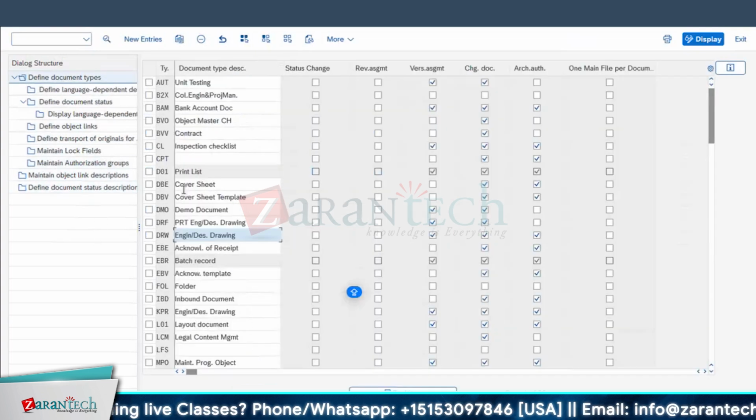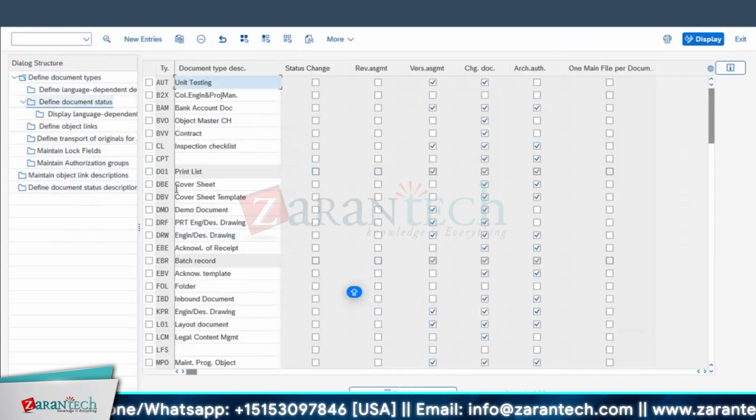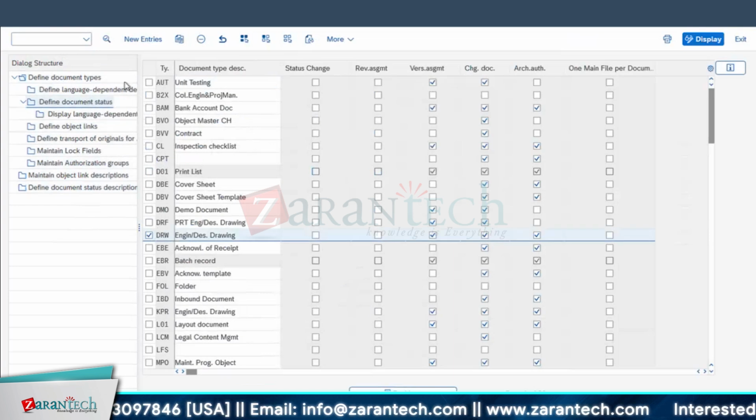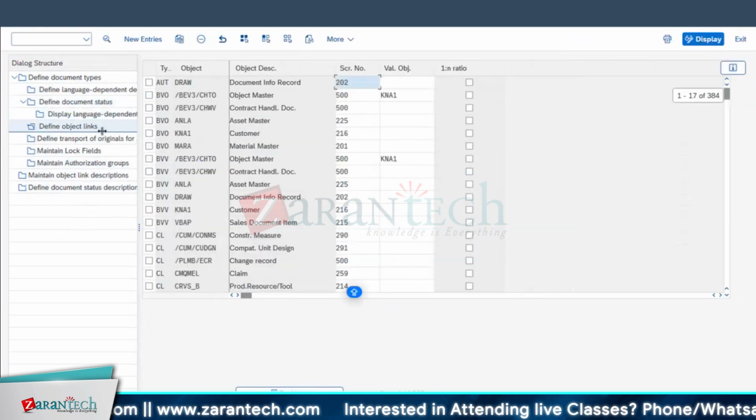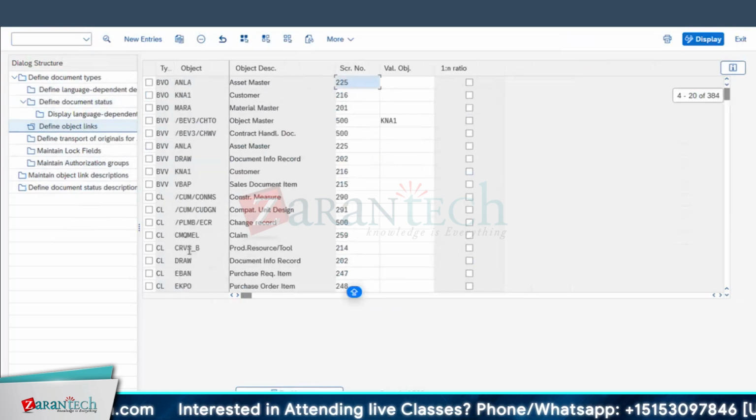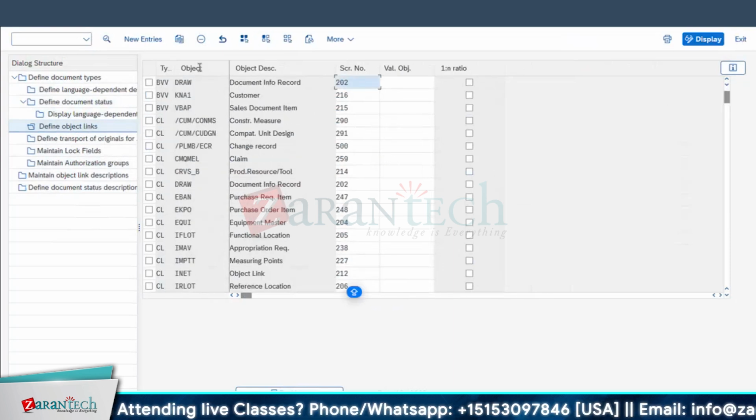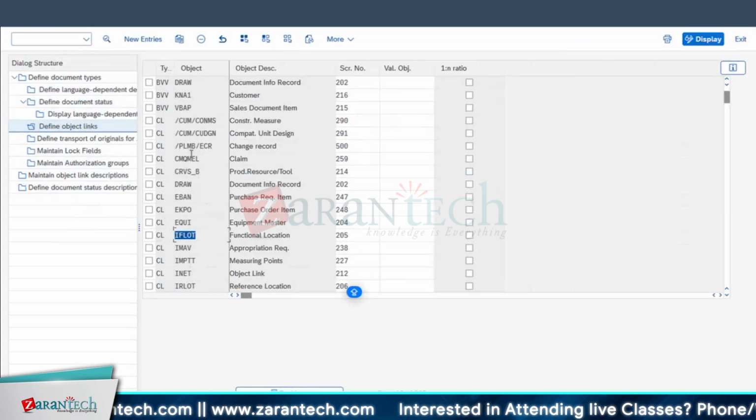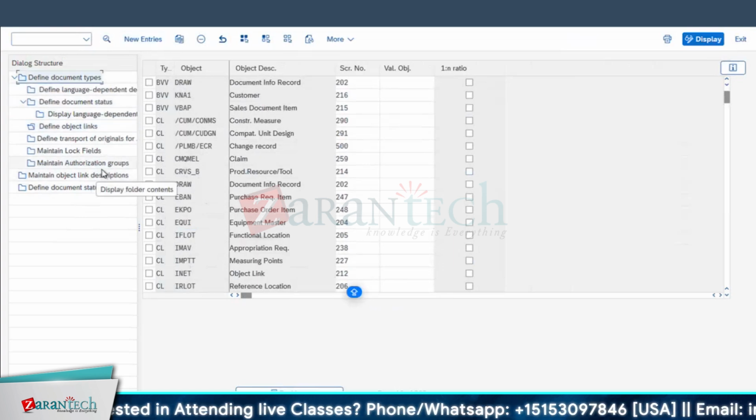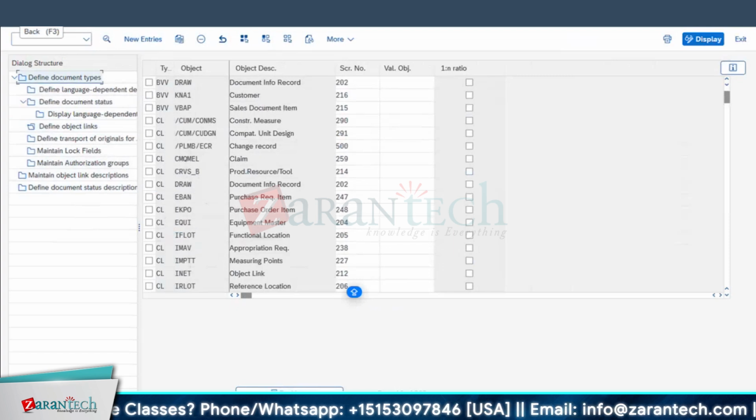First, we will define one document type. Then we'll go for that status part. Then different languages, and for this, different object links we are assigning. It will be common for everyone, as the objects will be assigned. It is not only the PM related thing. EQI, IFLOT and all others are maintained for different document types, DRW. These are the major configurations.